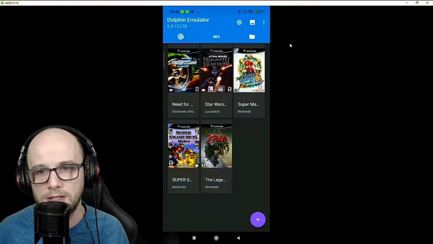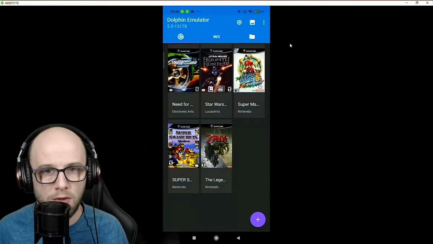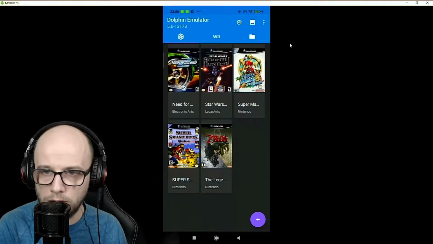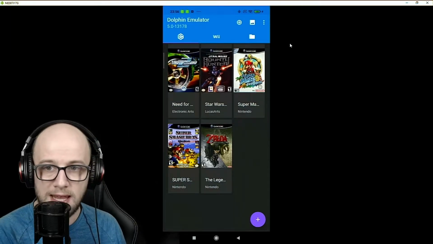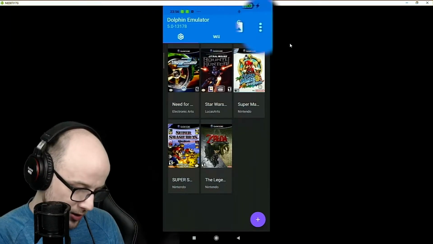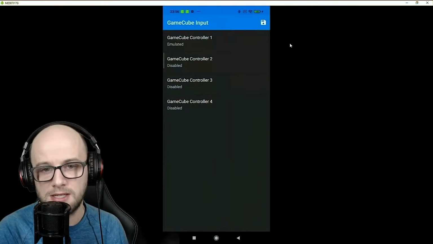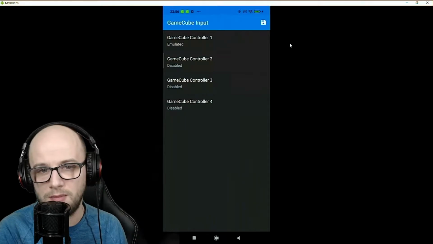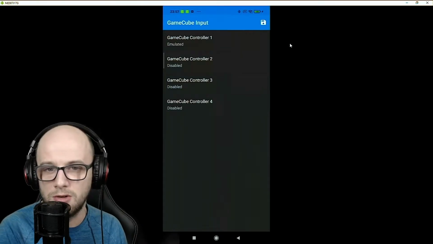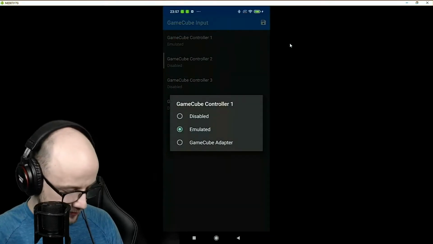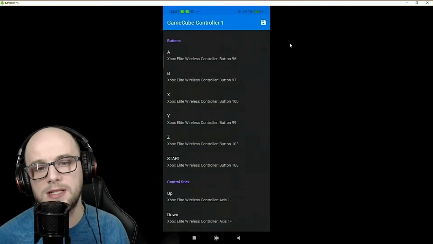Let's just dive straight into the tutorial. So once you've got Dolphin emulator installed on your phone and you've got your ROMs all loaded up and everything's ready, you're going to want to hit the three dots in the top right corner and then click the bit where it says GameCube input. Now, as you can see, you can have up to four controllers here. So I could have my Xbox controller, my PlayStation controller here. Choose GameCube controller one for the first port and click emulated.